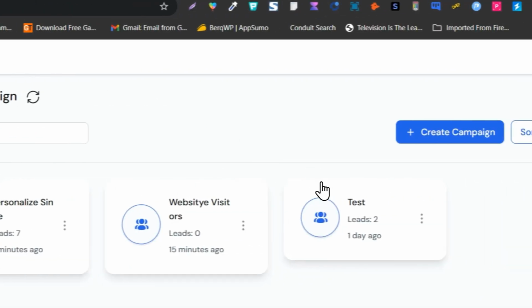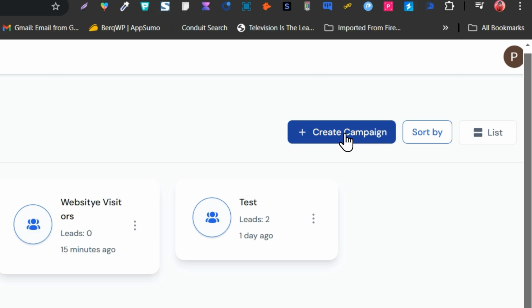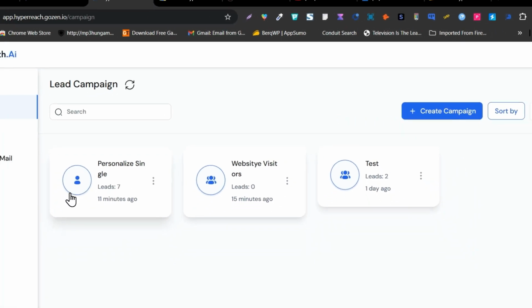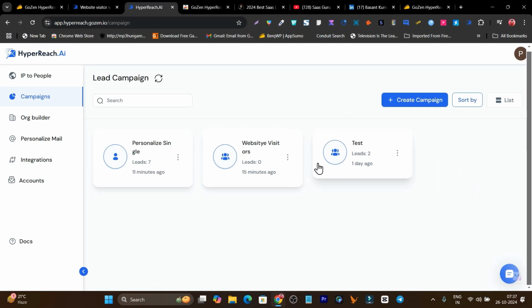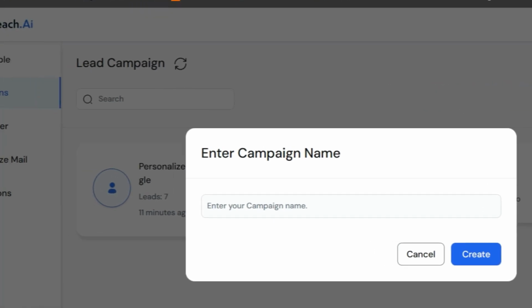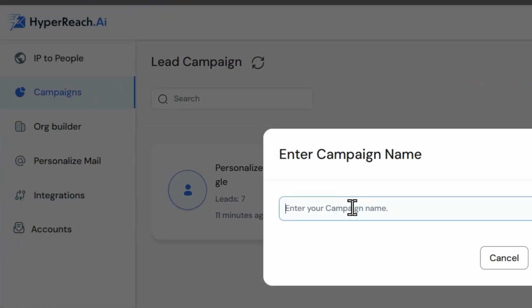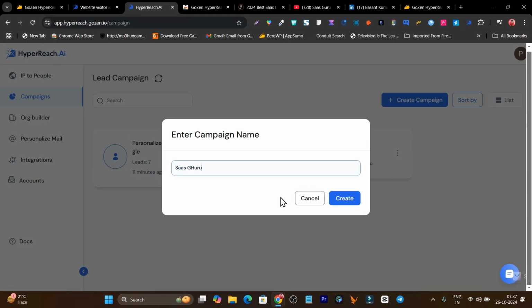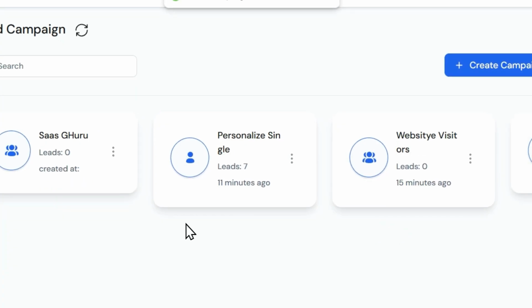So let's go to the campaign section, and here we have to click here on the create campaign. So I have already created a few campaigns for testing this tool, but I'm showing it from scratch. So let's click here on this create campaign. It will ask your campaign name. I will add it like the SaaS Guru, whatever the name you want to give it. Let's click on the create, and now it is created here.